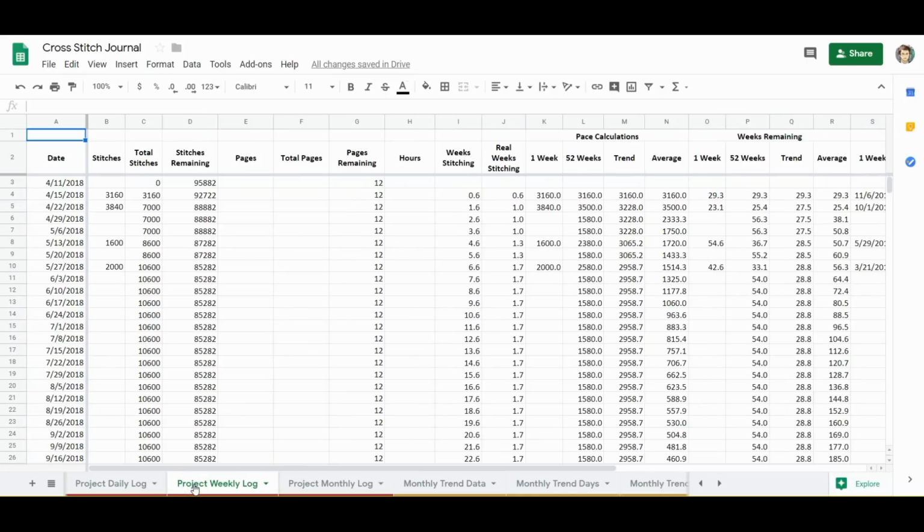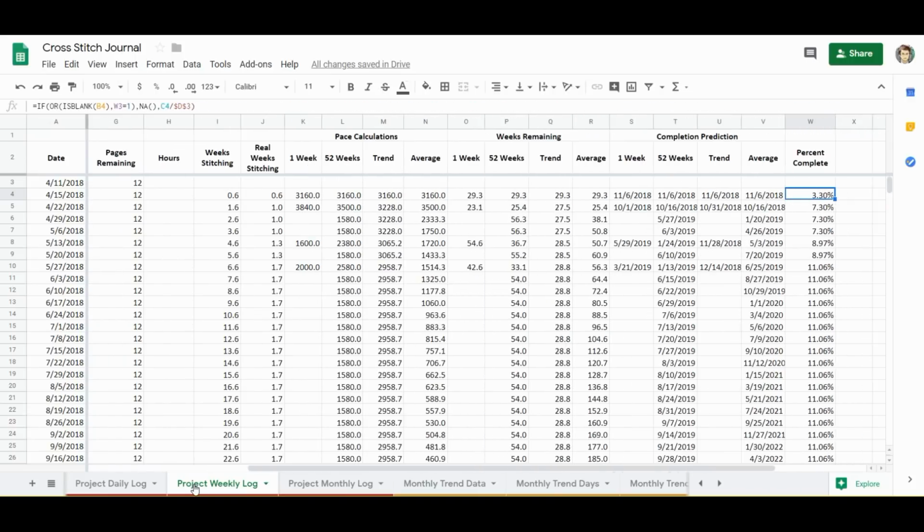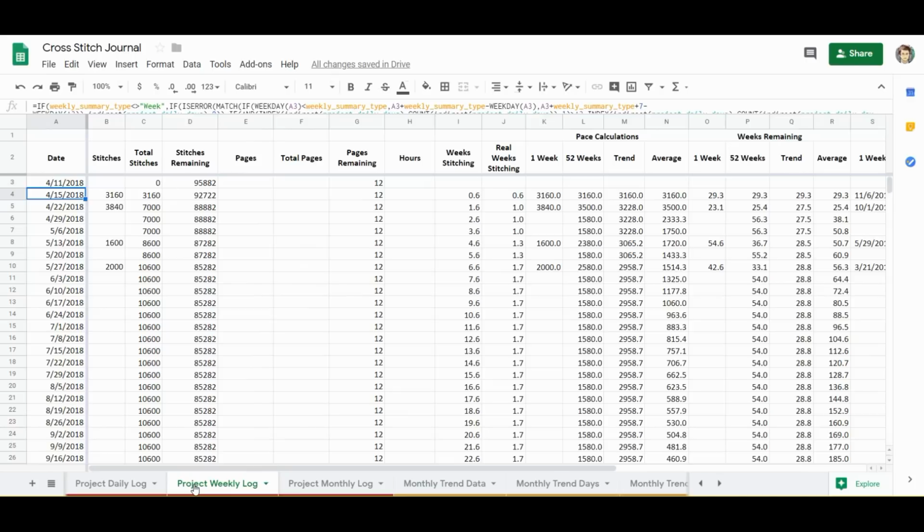This is a weekly summary of the same project. So basically this is the number of stitches that I put in between the 11th and 15th of the week, between those days. So this kind of gives you a feel for how much I have done in a given week. And there is a 52-week rolling average.